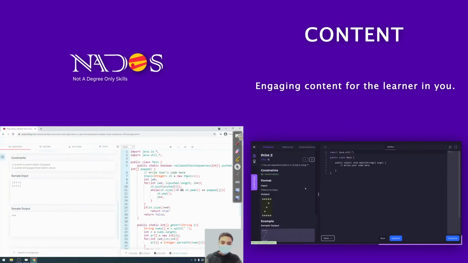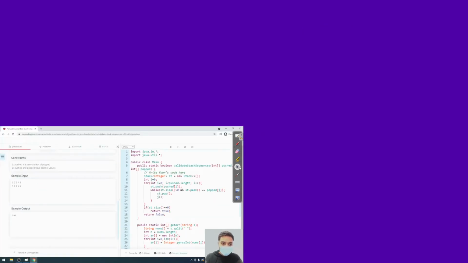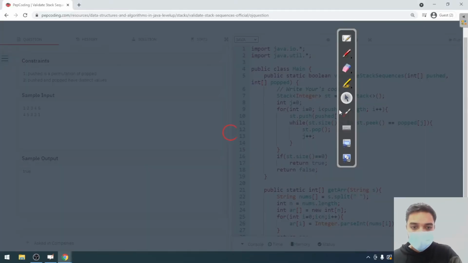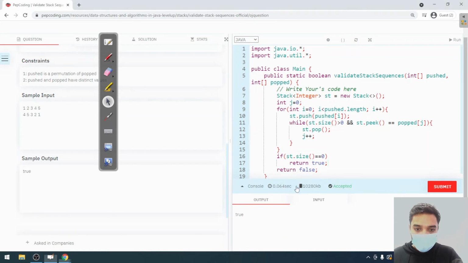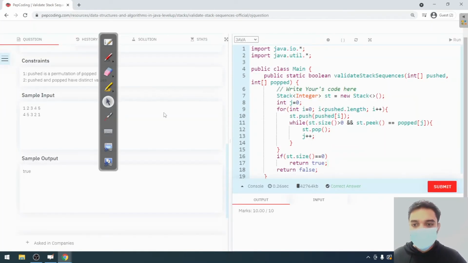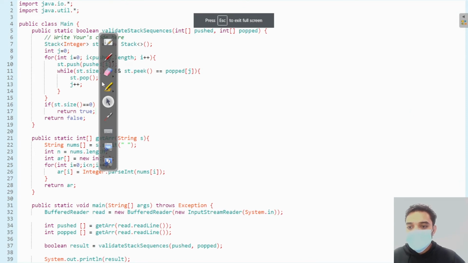Let's first see if it's running. Let's hope that there are no errors. Okay. Yes, we are getting a correct answer. Let's see if it's working fine. Yes, it's working fine. So let's dry run this question.